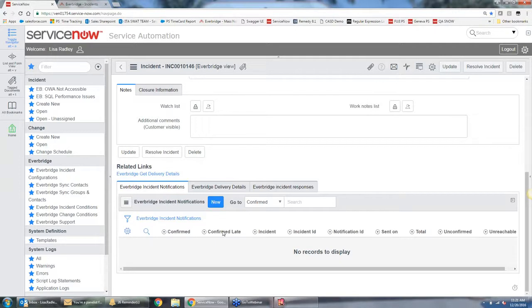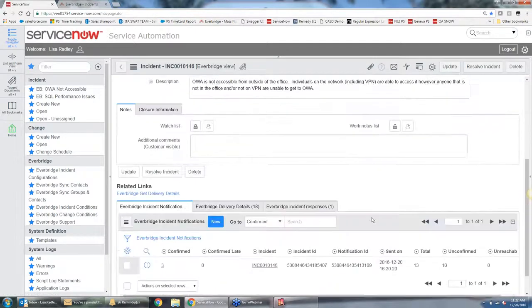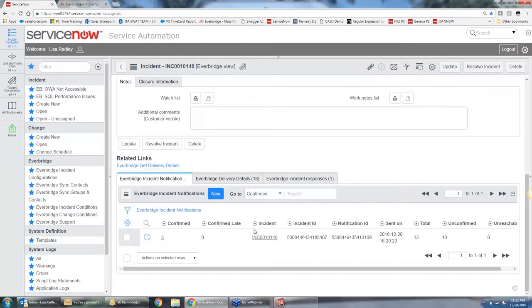It's gone over to Everbridge. I can see that. I can click Get Delivery Details, and I'm going to know who got notified. In addition to that, I'm going to know how they got notified. So now you can start to see that I've sent out 18 notifications. 3 people have confirmed. 10 are still unconfirmed.